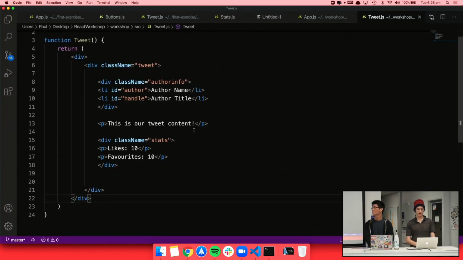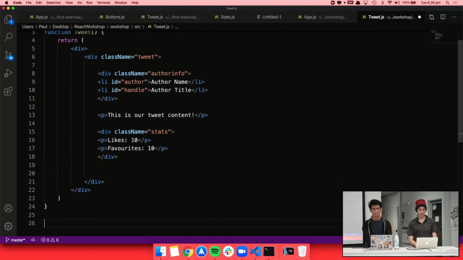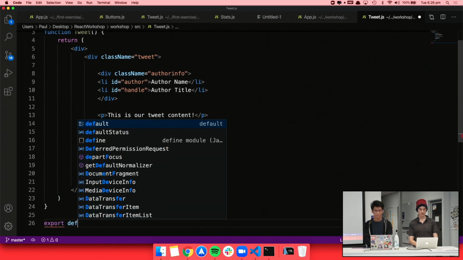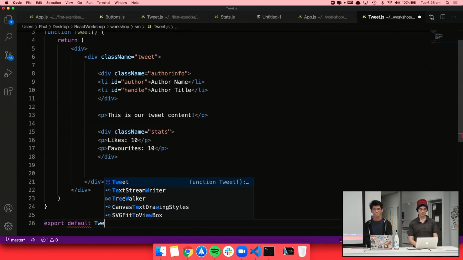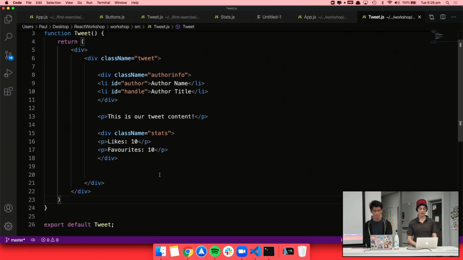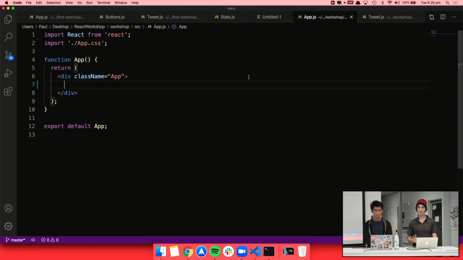So to use our components, like earlier, we're going to have to reference them. But first, we're going to have to export this component. To do that, come down to the very bottom of your new tweet.js and do export default tweet. Now this is a finished component for the most part. To use this component, all you have to do is import it, and then reference it.